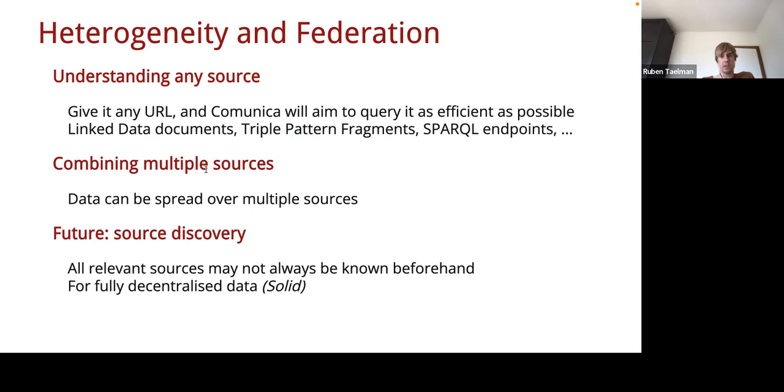Secondly, also important here is the concept of federation, where Comunica will also be able to combine multiple sources. In the case of data being spread over multiple sources, Comunica will also try to, as efficiently as possible, query over those different sources.